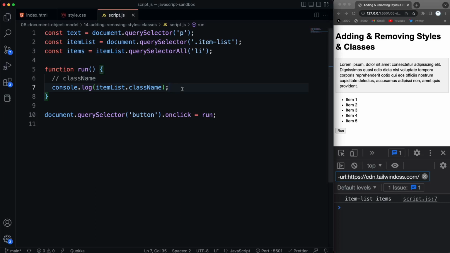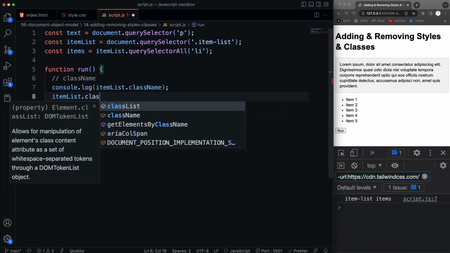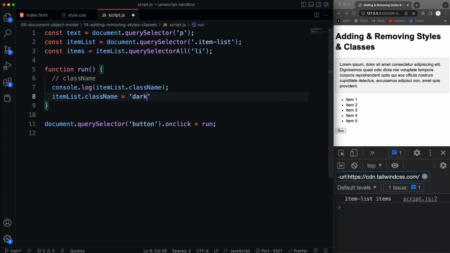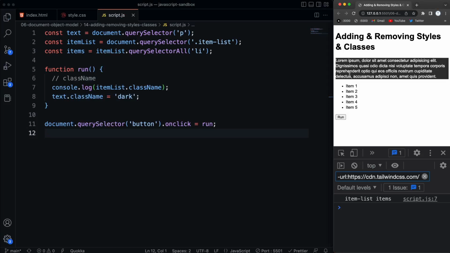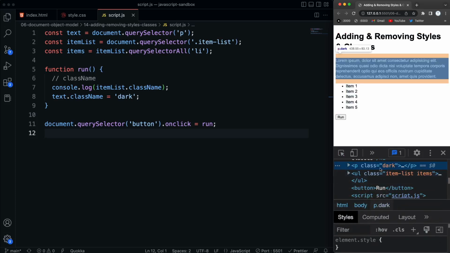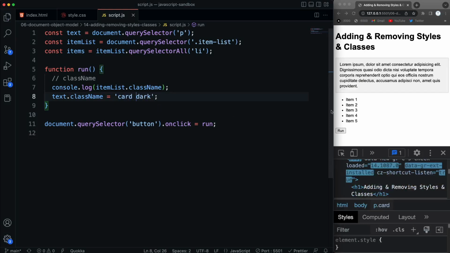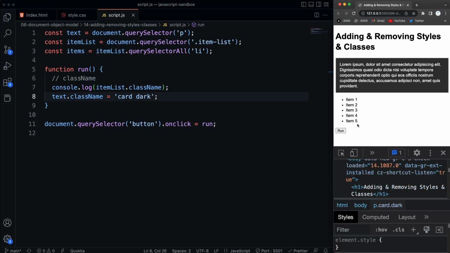Now you can set the className as well. Like I can say item list dot className, and let's say I set it to that dark class. All right, now actually, you know what? I want to use the paragraph for this, so the text. So if I click on run, notice it applies the dark class, and we can check that out right here. But it took the card class away. So this is always going to overwrite whatever classes you have there. So if you do it this way, you need to make sure that you also put the existing classes. So in that case, I could do that, and then that would keep the card class as well.